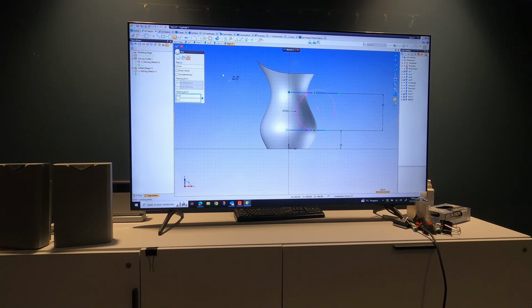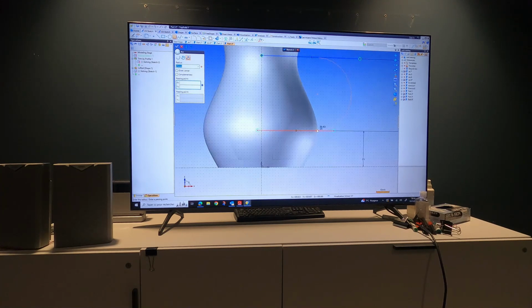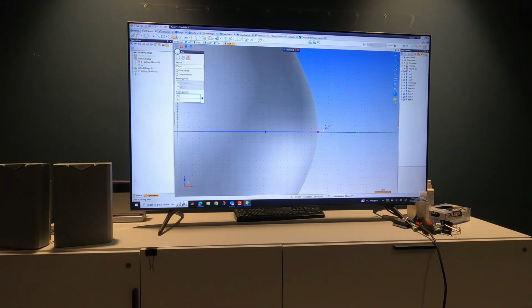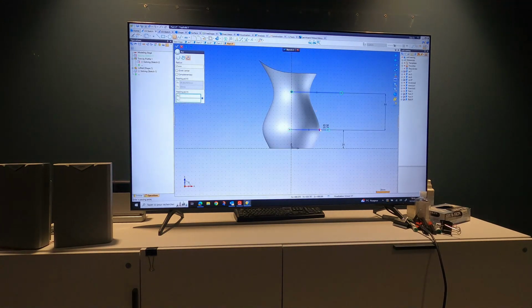Try that again. I'm definitely missing something here. Okay, arc tool, start here, I'll zoom right in. The second point is up here. And then pull your cursor down. Here you have a radius of 25. Maybe it's because it has a fixed radius.